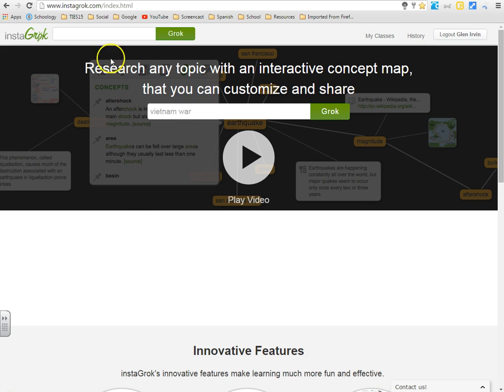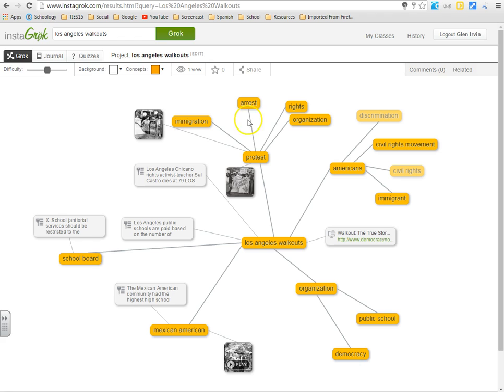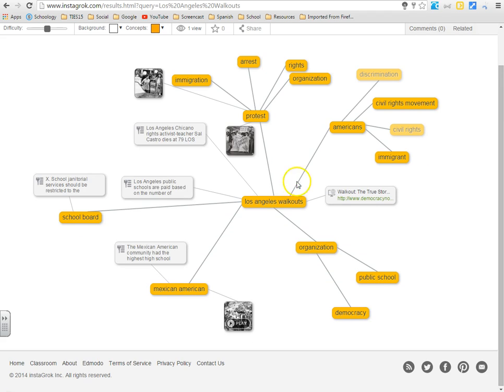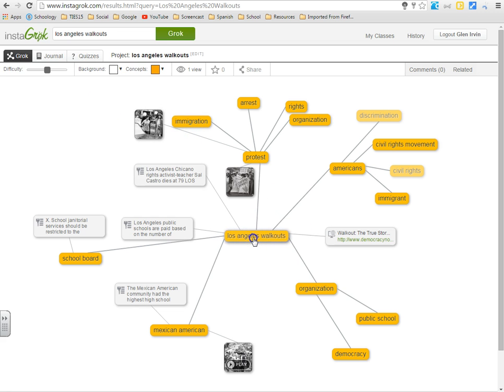So, for example, I am doing a unit here on the LA walkouts that happened in 1968 and how they have a relationship with the civil rights movement. As you can see here, all I did is type in Los Angeles walkouts, and I was able to create this InstaGrok. When you initially type in the name, it comes up with the main theme topic right here and some other breakout topics. All I've done is click on the breakout topics themselves and then pull out different information from each one of these.